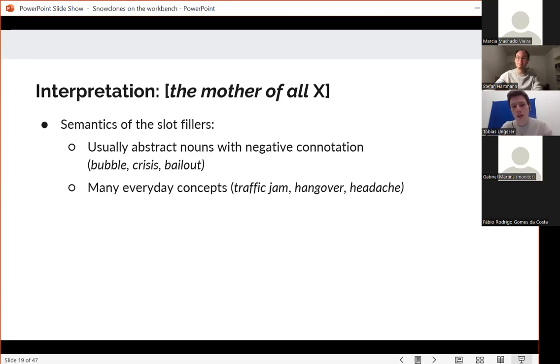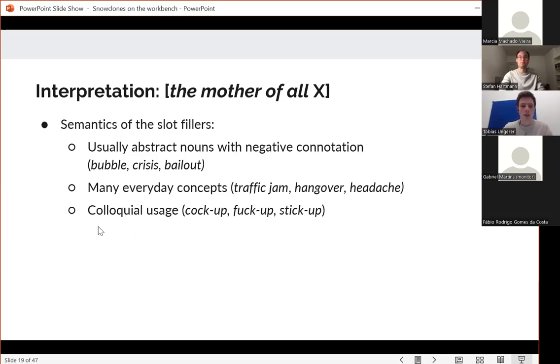We also have a number of everyday concepts. So we have both abstract concepts and more everyday concepts, which are still in the abstract realm. We have things like traffic jam or hangover or headache. We can also note that we have quite a lot of colloquial usage, which probably indicates in what context this snowclone is used. There are several of these colloquial words in the most frequent collectemes, not just the 10 collectemes that we showed, but we also looked a bit further at maybe the top 20 or top 30 collectemes.